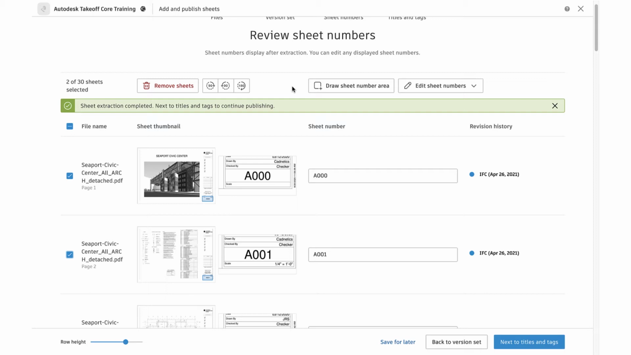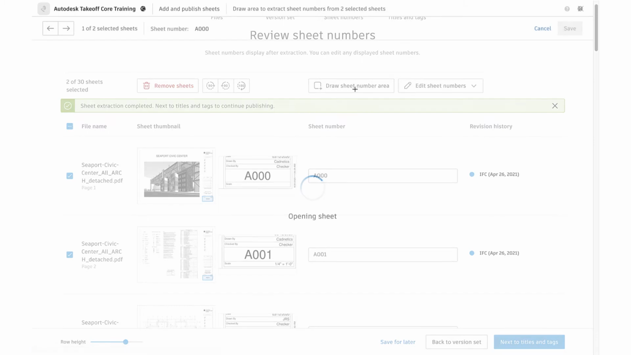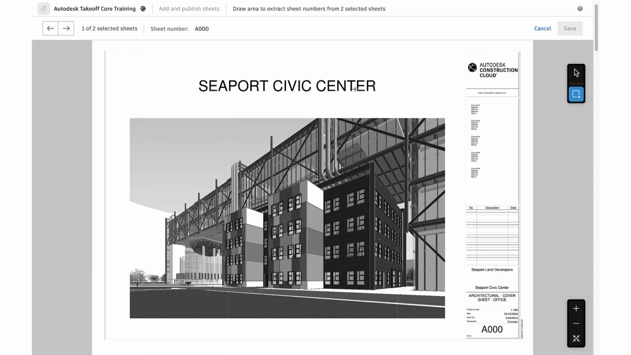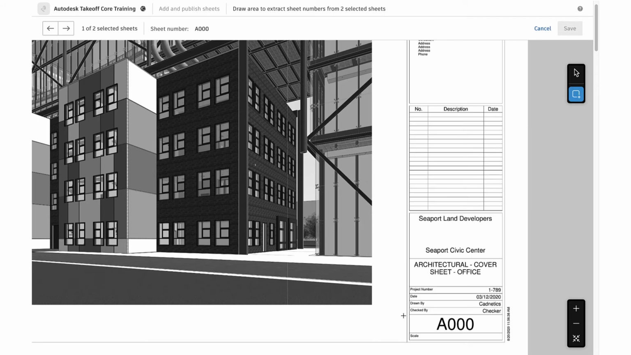Once we've selected all necessary sheets, we'll have 2 ways to edit sheet numbers. The first way, we can select Draw Sheet Number Area, where we'll draw an area large enough to capture sheet numbers on all selected sheets. We'll zoom in into the title block, select the drawing tool, draw out the area, and click Save.